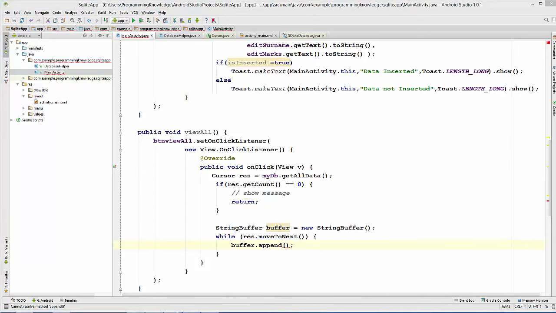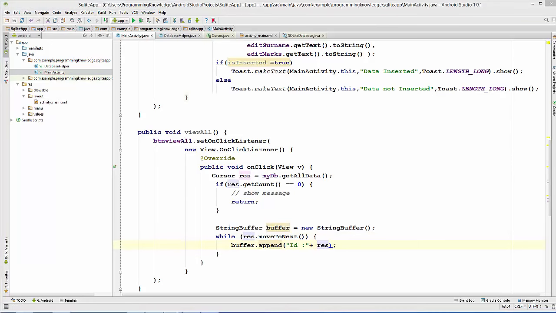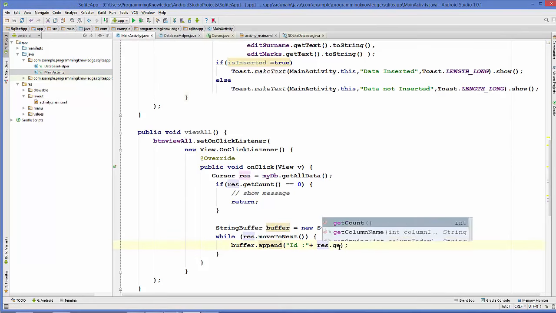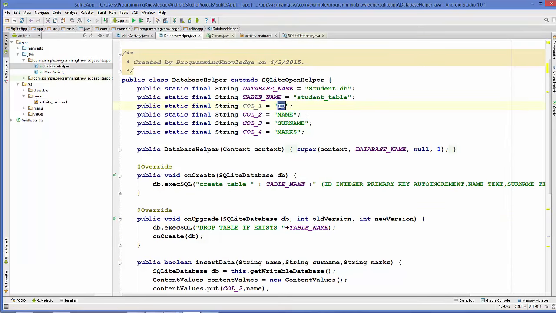Okay, and how we can append this? We can write the name of our column. So our first column name was id, and then this colon, and then plus we will use this res object, and then we are going to get the string, so get string, and then we will pass an index of the column, and index of the column starts from 0. And if you remember, our table was containing 4 columns. One was id, second was name, third was surname, and fourth was mark.